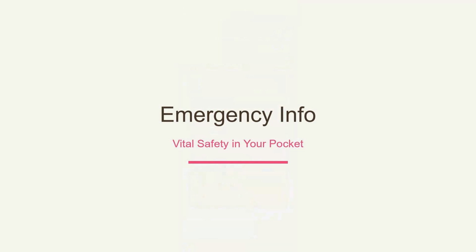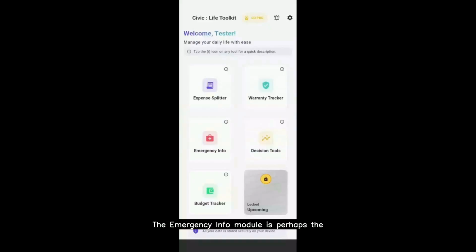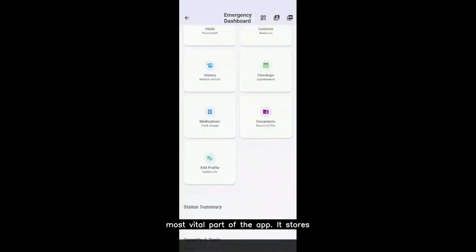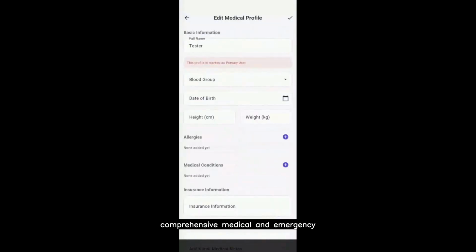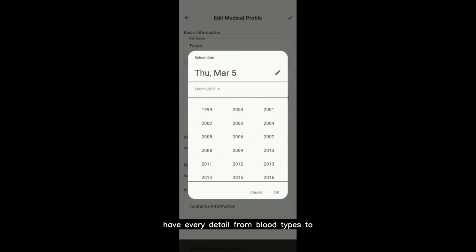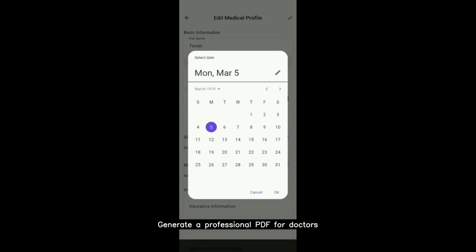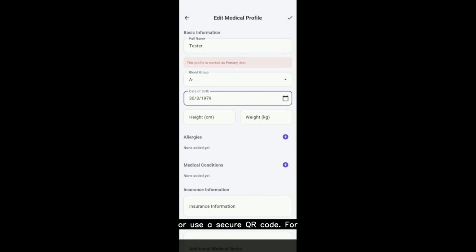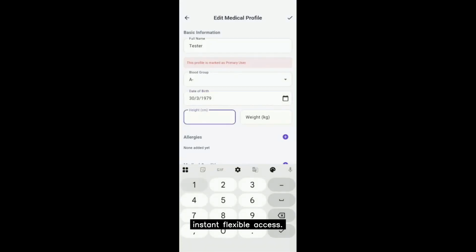Emergency Info. The Emergency Info module is perhaps the most vital part of the app. It stores comprehensive medical and emergency details for your entire family. Instead of hunting for paperwork during a crisis, have every detail, from blood types to allergy history, right at your fingertips. Generate a professional PDF for doctors or use a secure QR code for instant, flexible access.